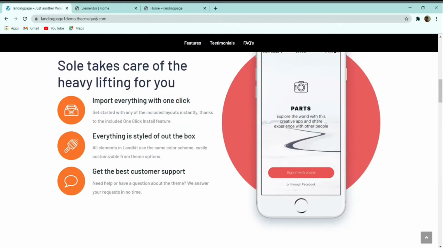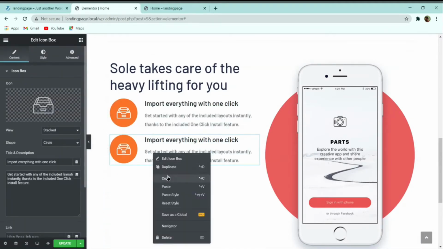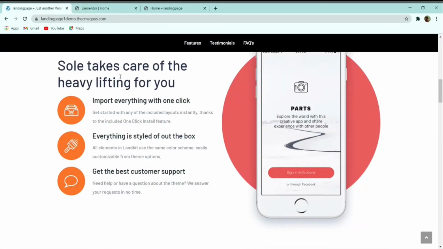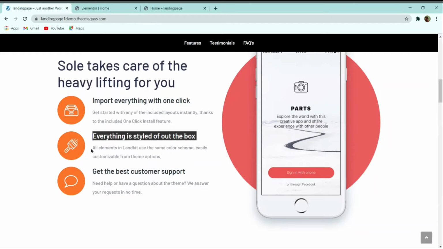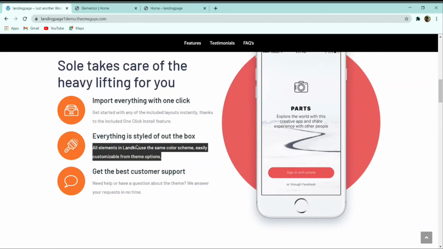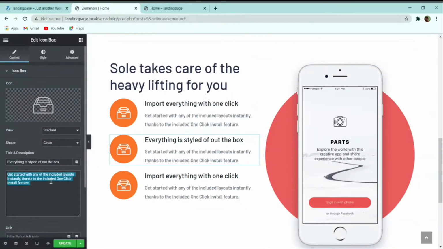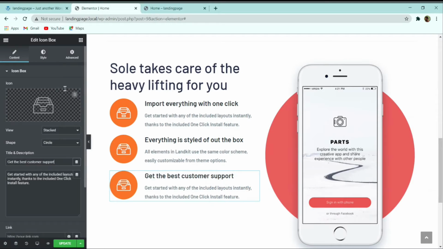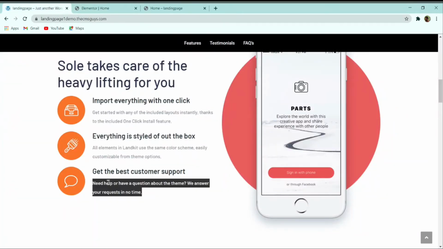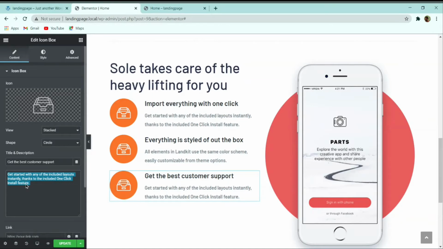So now what I will do, I can duplicate these icon boxes, and I can make it 3. So basically what I have to do, I have to simply copy this title from here, and paste the title, and then I can simply copy the description from here, and then I can paste it in the description part. Similarly for the third one also I can copy the title from here, and then paste it in the title part, and I can simply copy the description from here, and I can paste it in the description part. So after that what is left, we have to change the icons only.